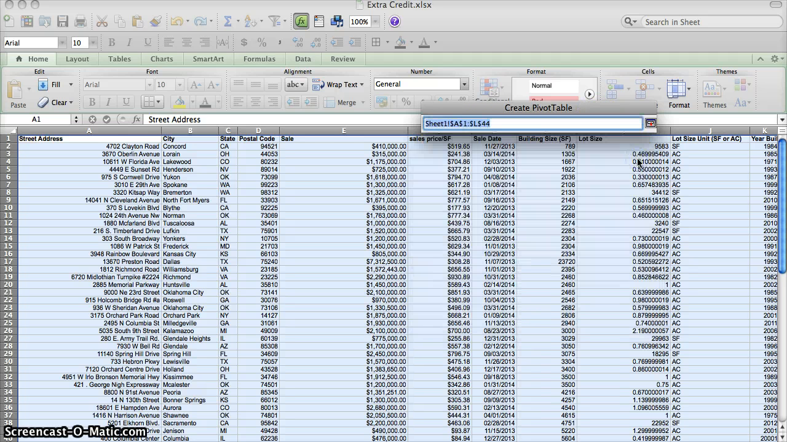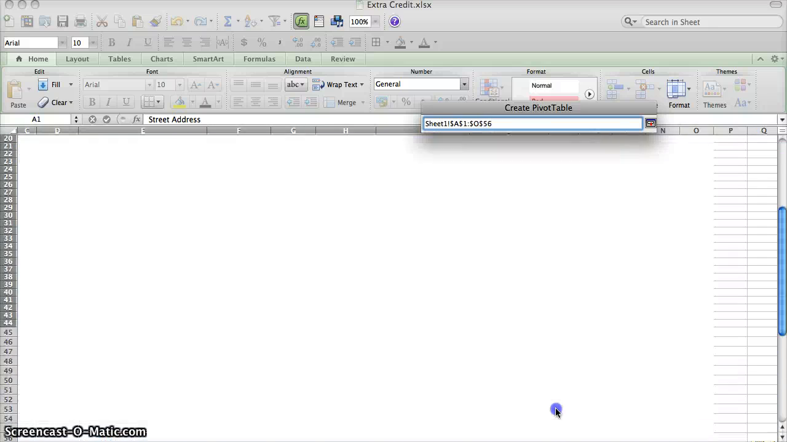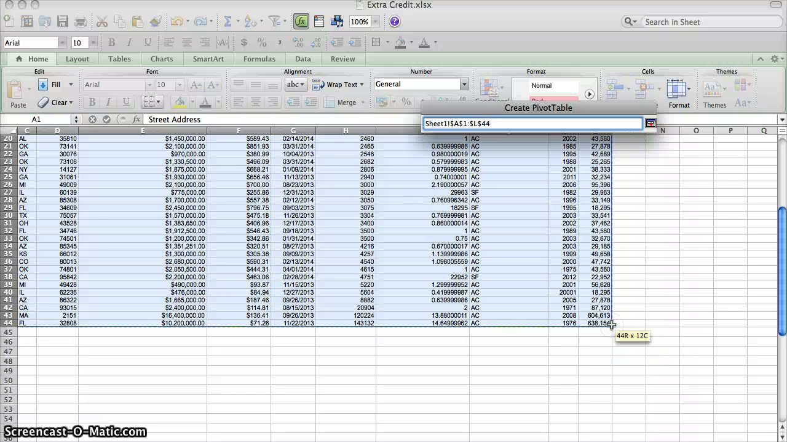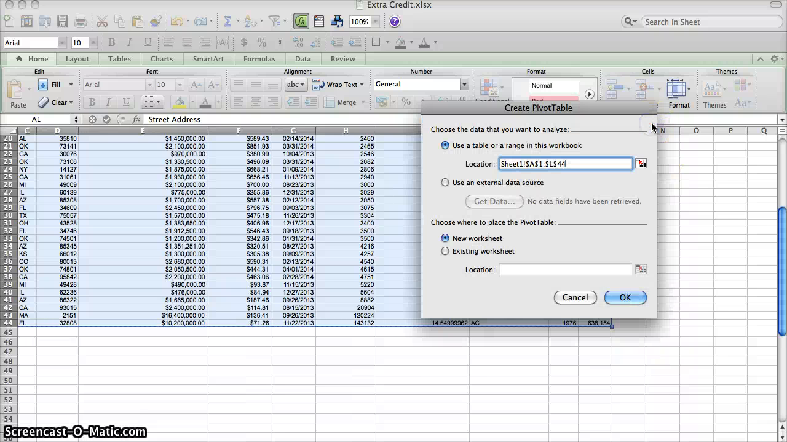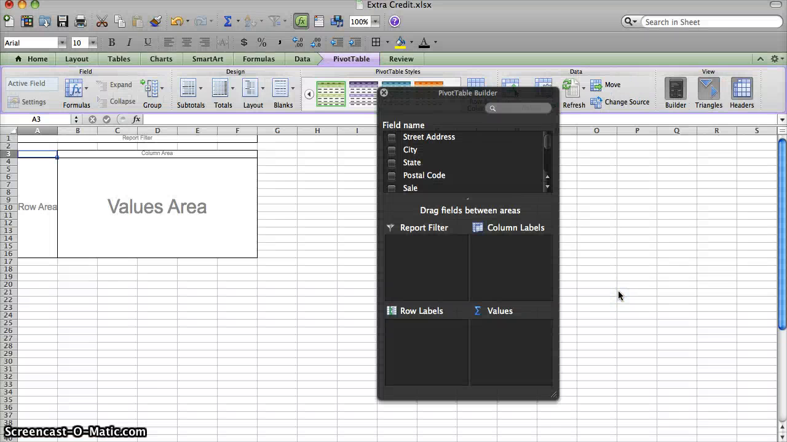Just for the sake of the matter, if it didn't guess right, you just do the same highlighting of the data area, and it will calibrate that. You can put the pivot table on the existing worksheet or a new worksheet, which is probably a neater thing to do. So I'm going to add a new worksheet. The screen comes up, and the pivot table builder screen also comes up.